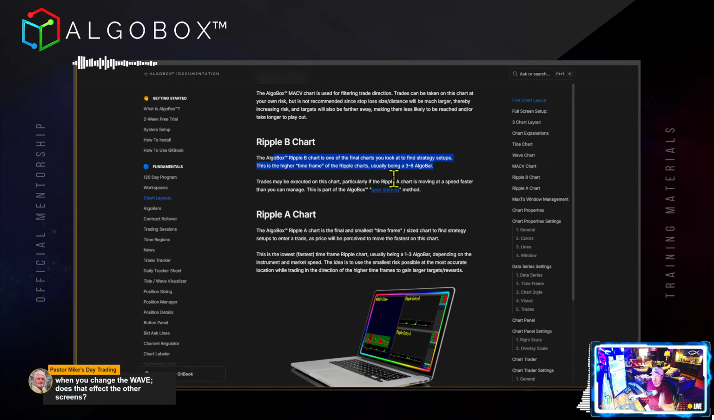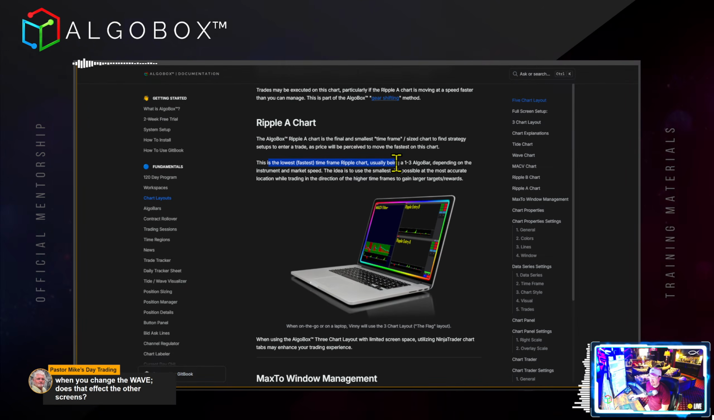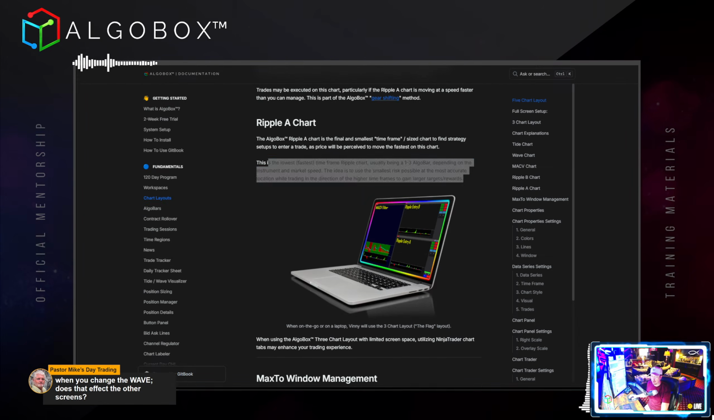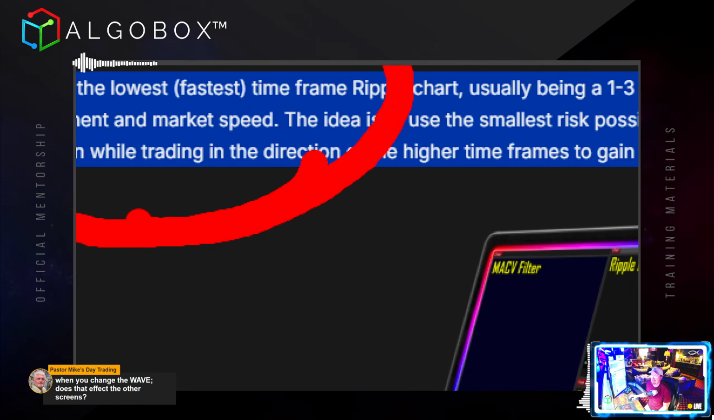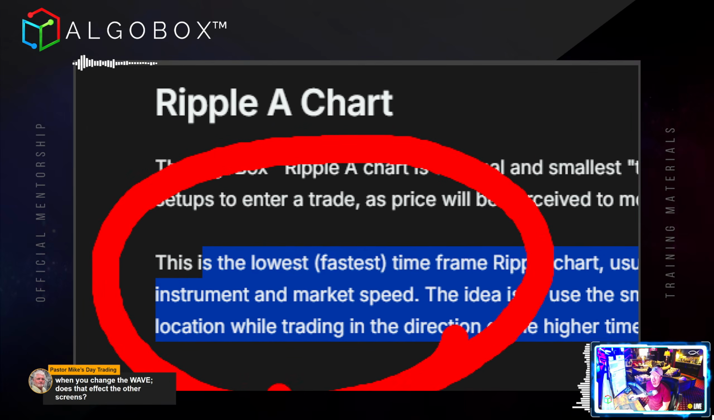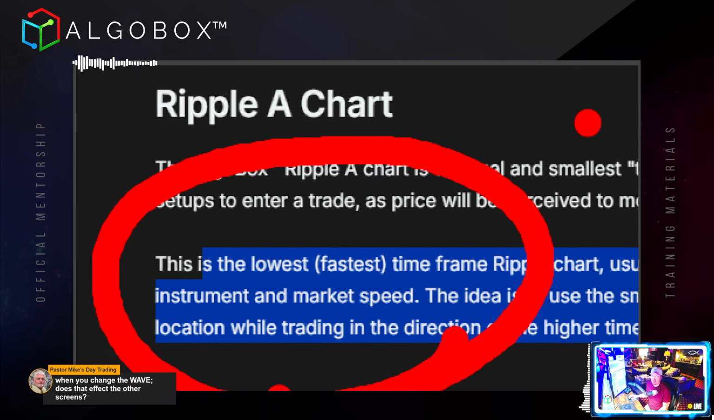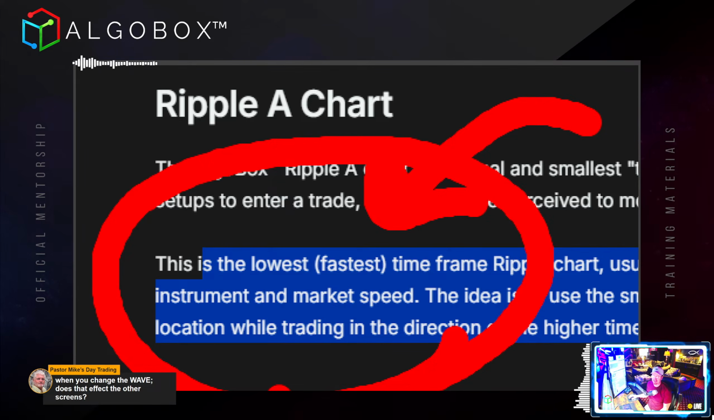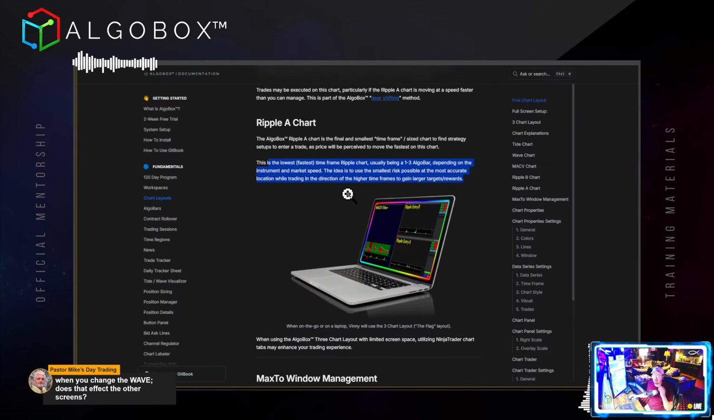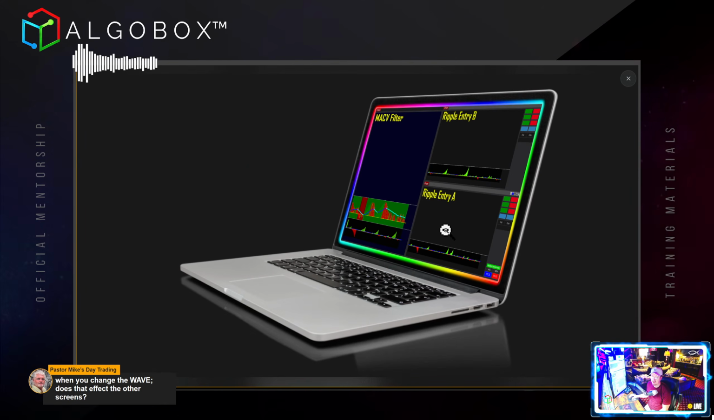This is the higher time frame of the Ripple charts, usually being a 3 to 8 range bar. The smallest time frame is the lowest time frame, usually being a 1 to 3 AlgoBar, depending on the instrument and market speed. Now, speaking of market speed, just recently we had absolutely insane levels of volatility, so we had to actually up that. Some of them on NASDAQ, the lowest chart we could put was like 7. Recently, I think I was running off a 9 for a couple days there. It was just insane the amount of speed that was coming in, which was a lot of fun though, by the way. When those were running, it was great, but you do have to make those adjustments when the market is getting that hot.